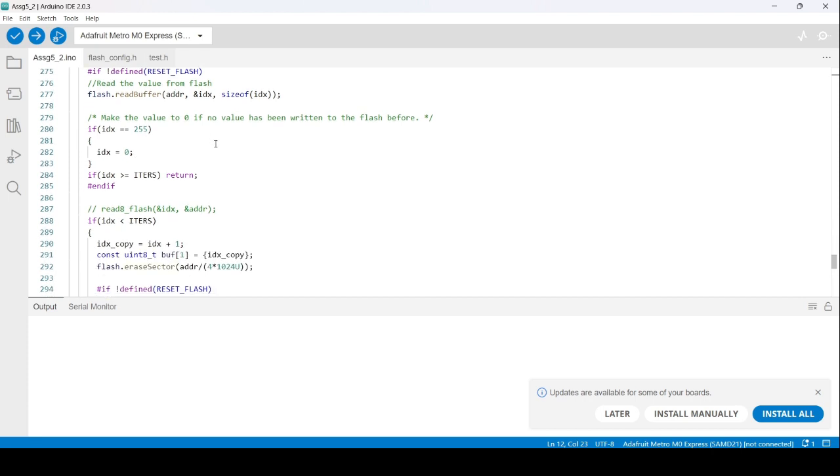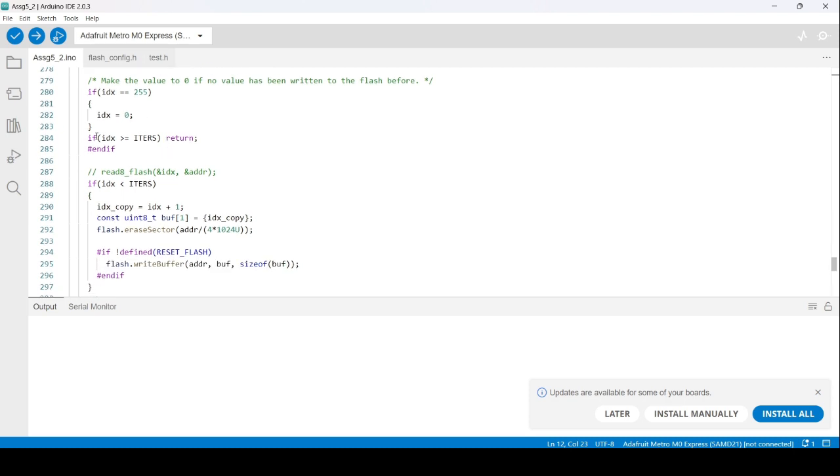Now, initially the flash is set to 255 after we reset the flash. So if it is the initial value, that is, the index value is read as 255, we set the index to 0. Now I am checking the condition where if the index has already finished the execution, that is, if the index value is greater than ITERS, that means our execution has been completed and we can just return from this point. That is, the function doesn't need to execute any encryption or decryption further.